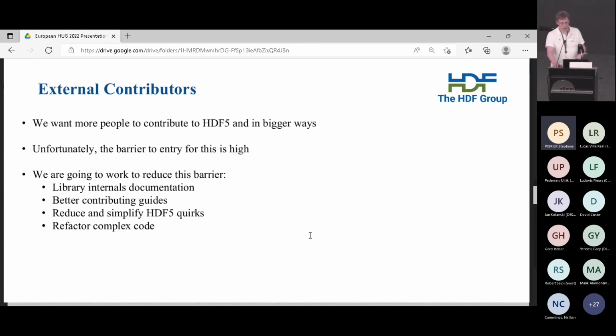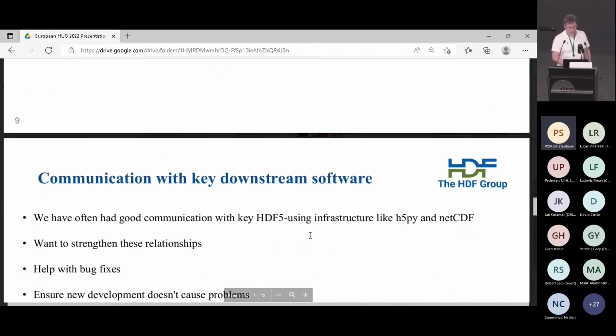Like I said, unfortunately, the barrier to entry for this is high. It's an old piece of software. It's written in C. It has a lot of quirks in our code. And so, like I said, we're trying to make library internals documentation, contributing guides, and things like that.